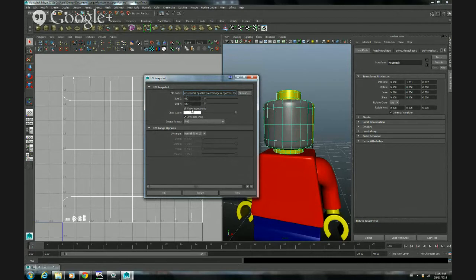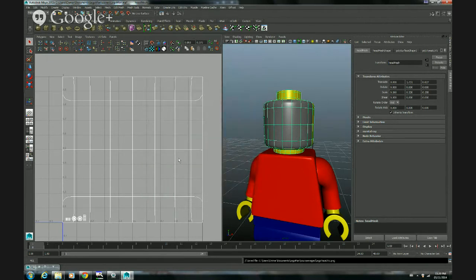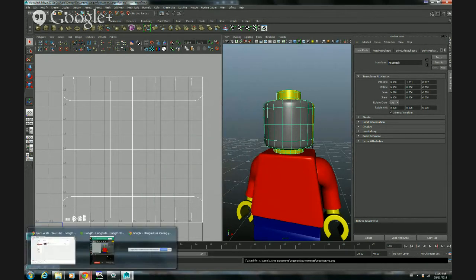Just make sure you keep the aspect ratio. Your color value remains white. You anti-alias the lines. Select this option right here. And the image format needs to be PNG, since we need it to be transparent, because underneath we're going to lay out the rest of the face texture. So with that in mind, I just press OK here, and basically my texture has been created.